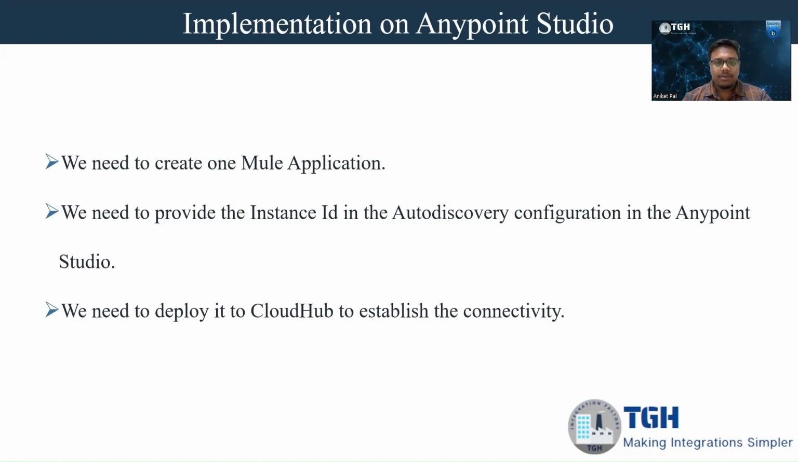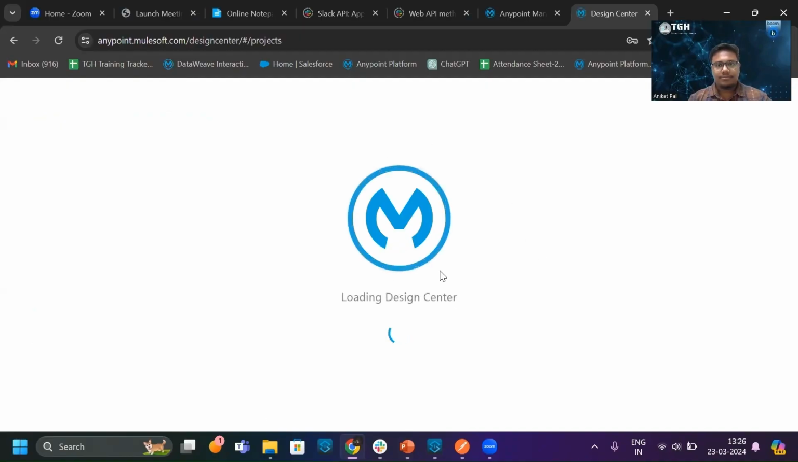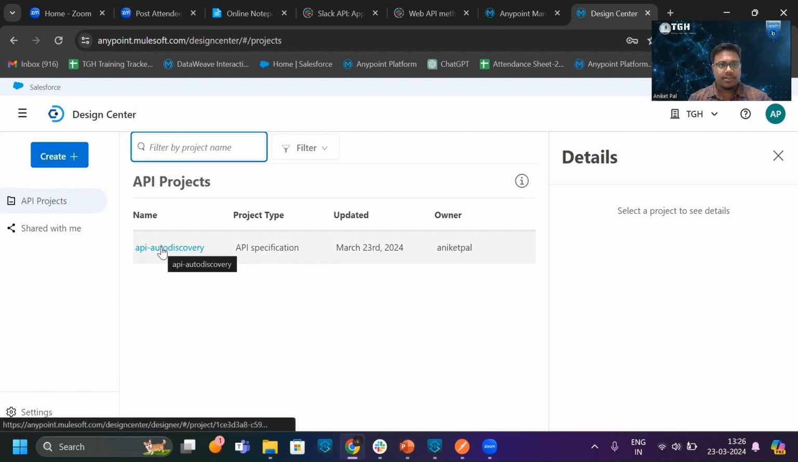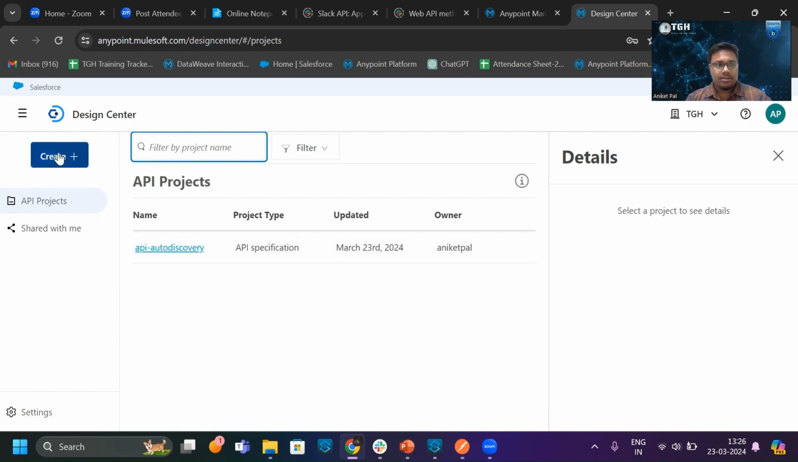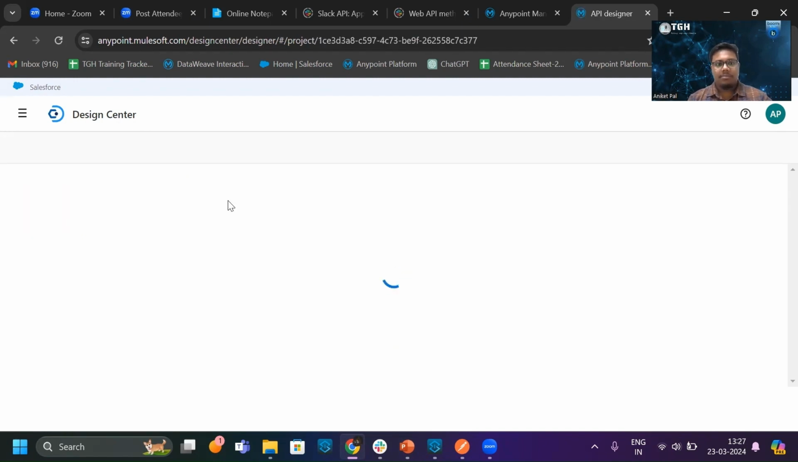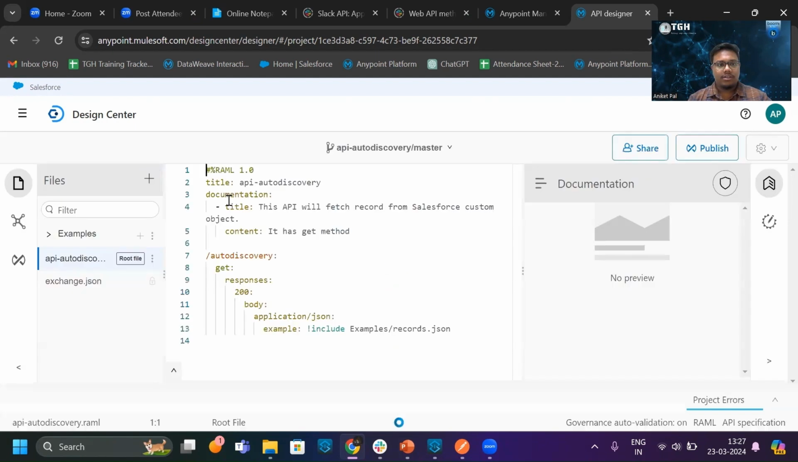Now let's jump to the Anypoint Platform. So first we need to design the specification. I've already designed the specification here, so we'll go through that. The specification is built on RAML 1.0. I'll give you a brief about the specification. The title is API Autodiscovery.